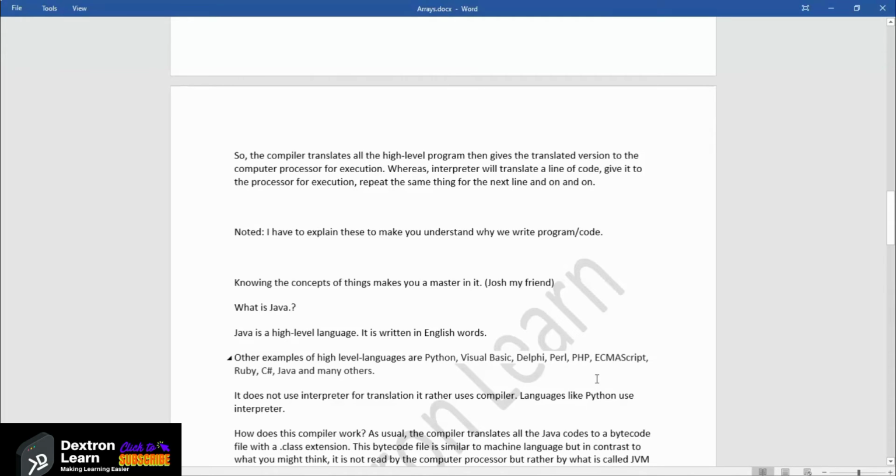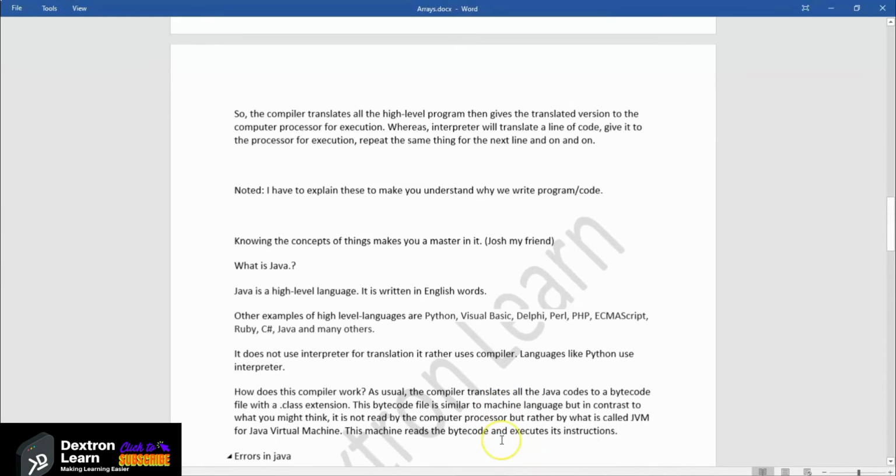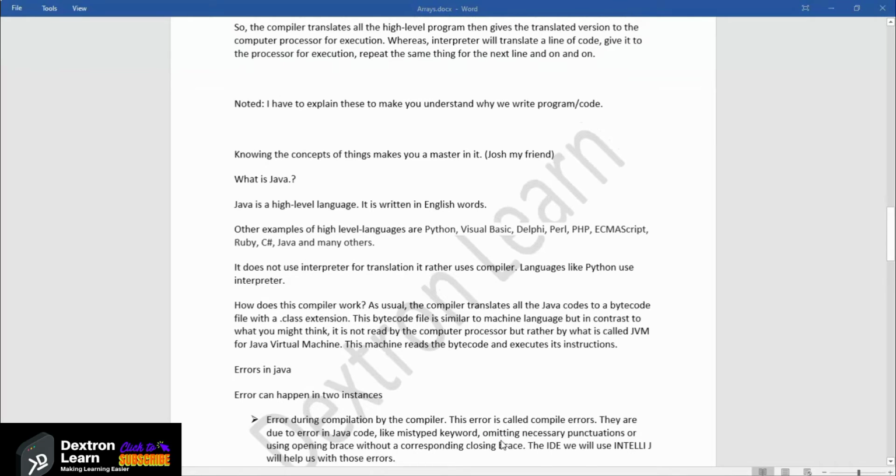It does not use an interpreter for translation. It rather uses a compiler. But languages like Python use an interpreter. Now let's explain how the compiler works. As usual, the compiler translates all the Java code to a bytecode file with a .class extension. This bytecode file is similar to machine language, but in contrast to what you might think, it is not read by the computer processor, but rather by what is called the JVM, which stands for the Java Virtual Machine. So this machine reads the bytecode and executes its instructions.